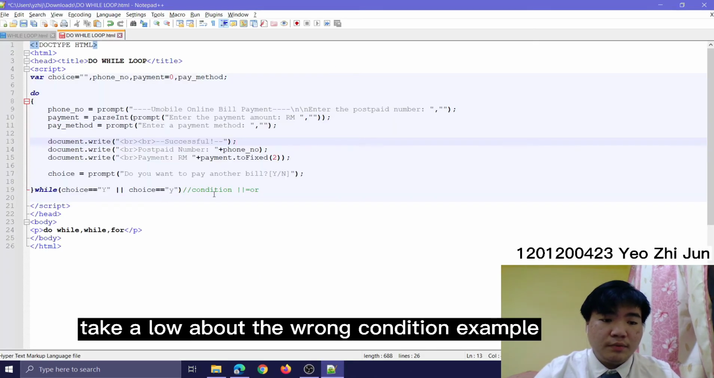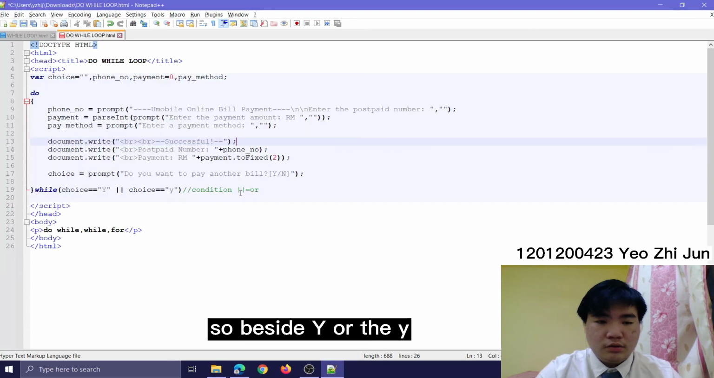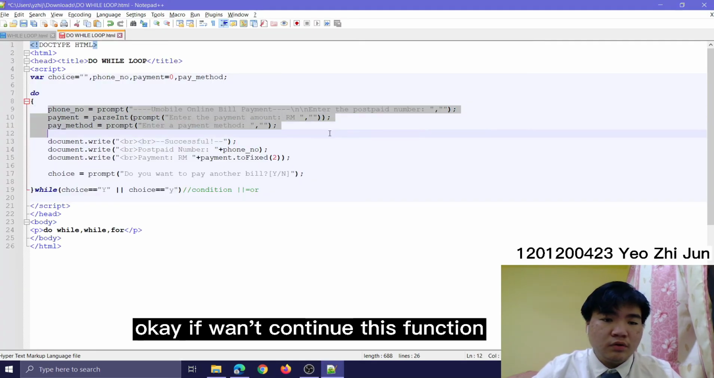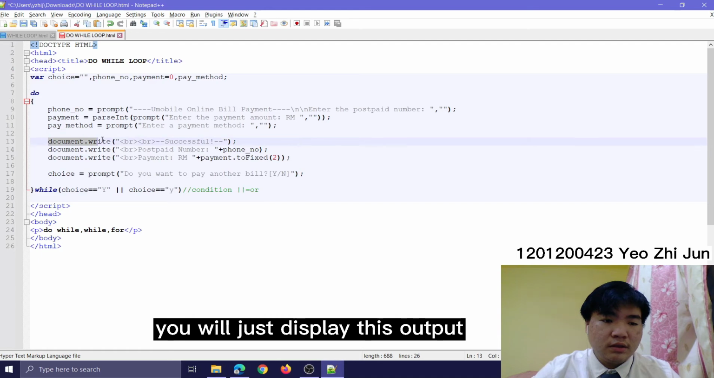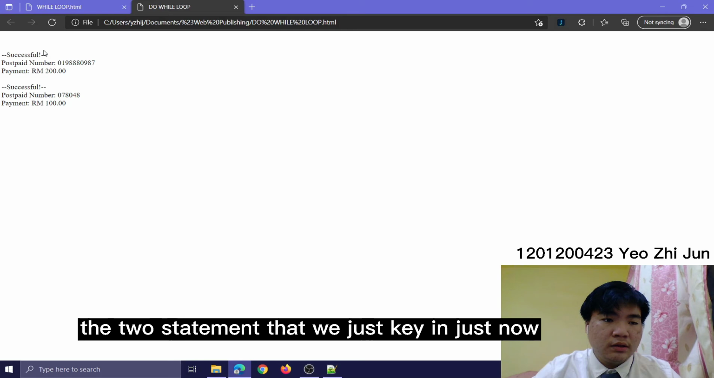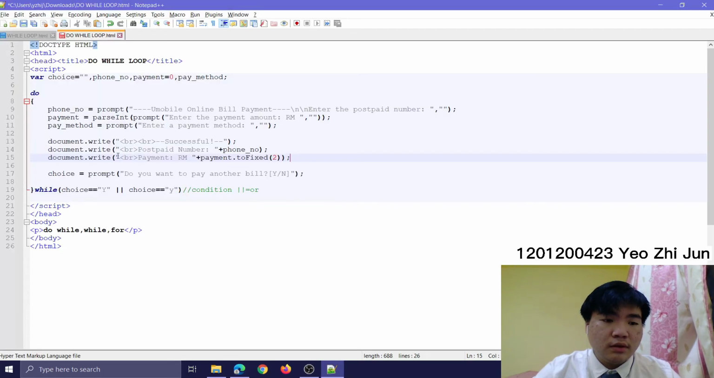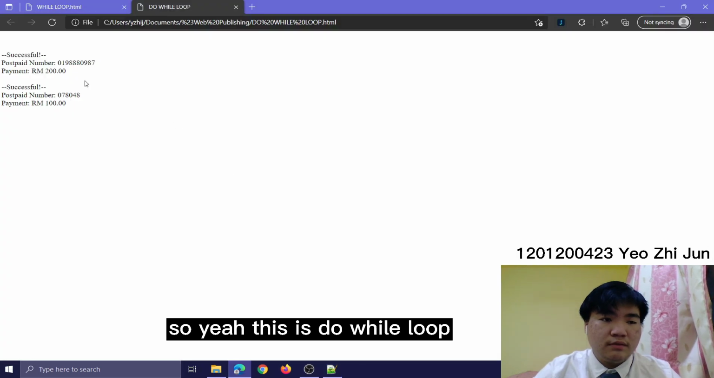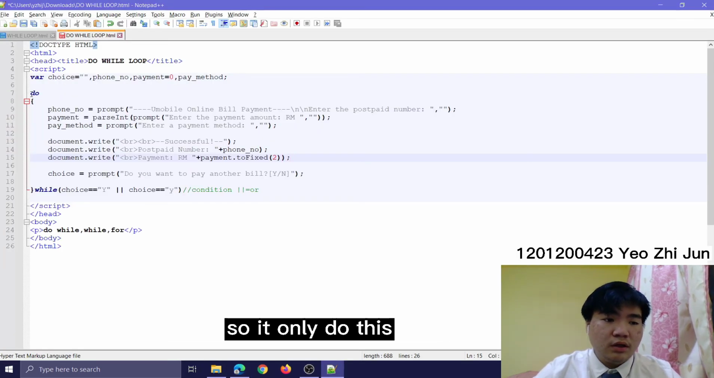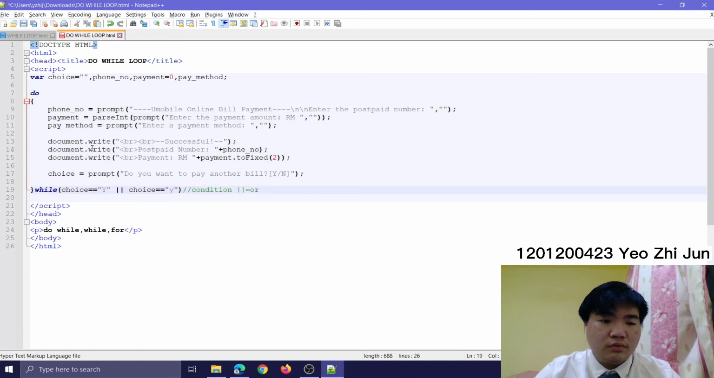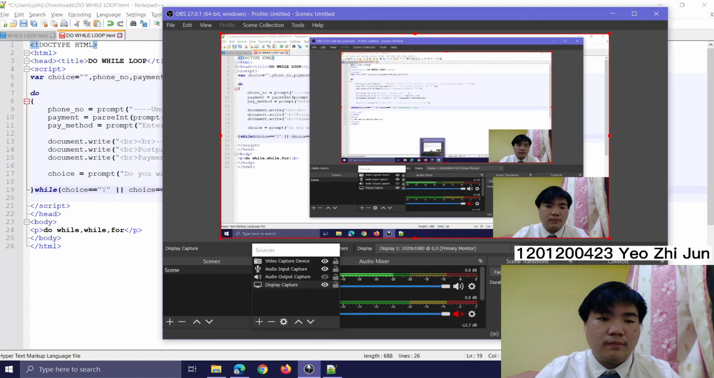So now we take a look at the wrong condition example. Beside y or the capital letter Y, you type n here. If you don't want to continue this function, it will just display this output, the two statements that we just keyed in. Then it will end up here. Yeah, this is the while loop. It only does this while the condition is correct. So yeah, that's it. Thank you.